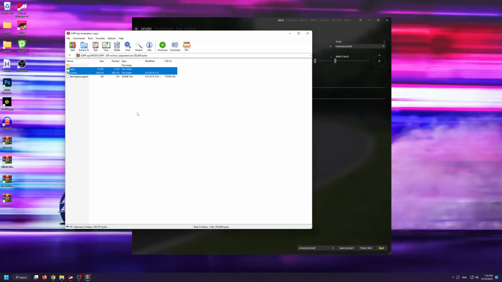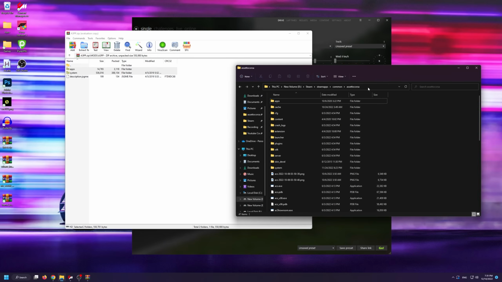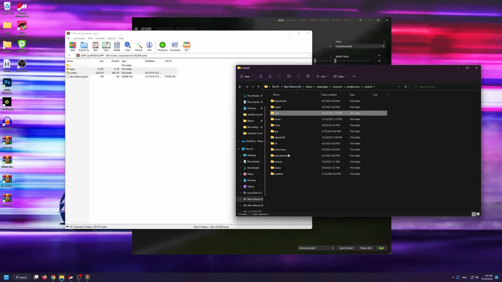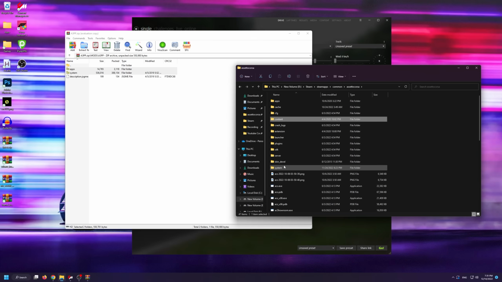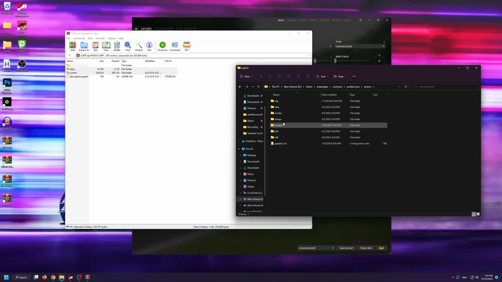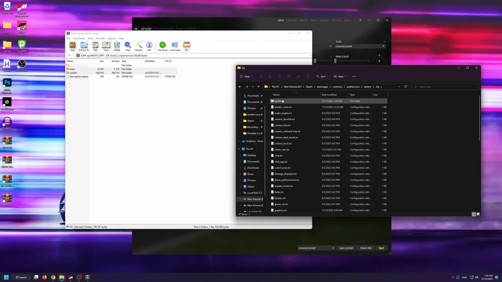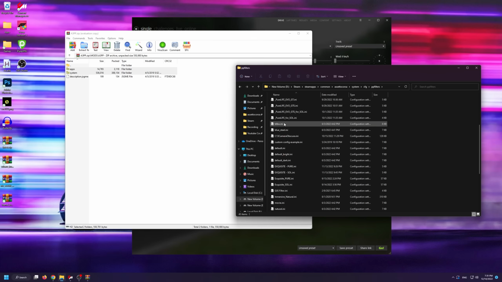a slightly different folder. Now, if we go back to the Assetto Corsa Root Folder, you should remember that the cars and track mods live inside content. However, the PP filters do not. To install PP filters, we need to go to System, then we need to go to CFG, and finally to PP filters. Inside, you'll see that I have various different PP filters that I use.